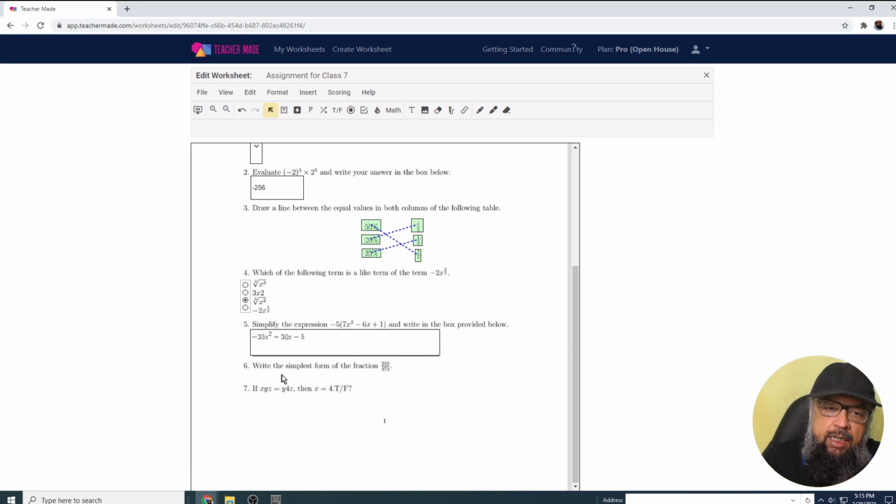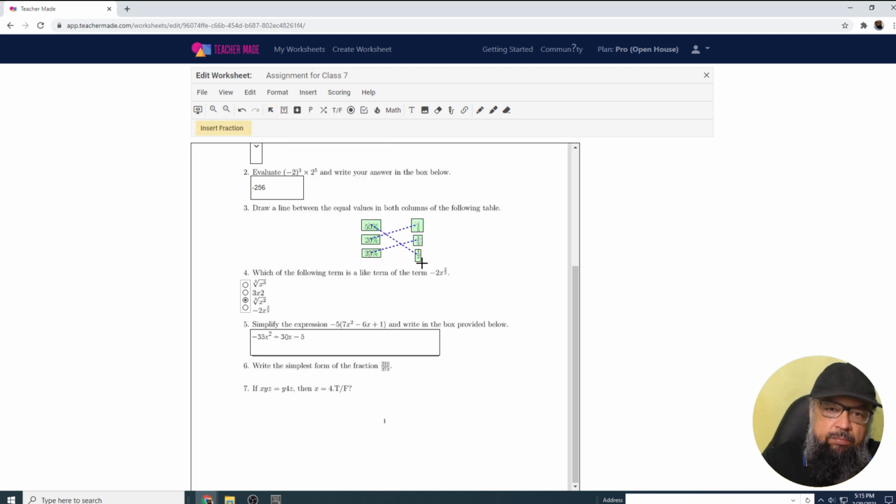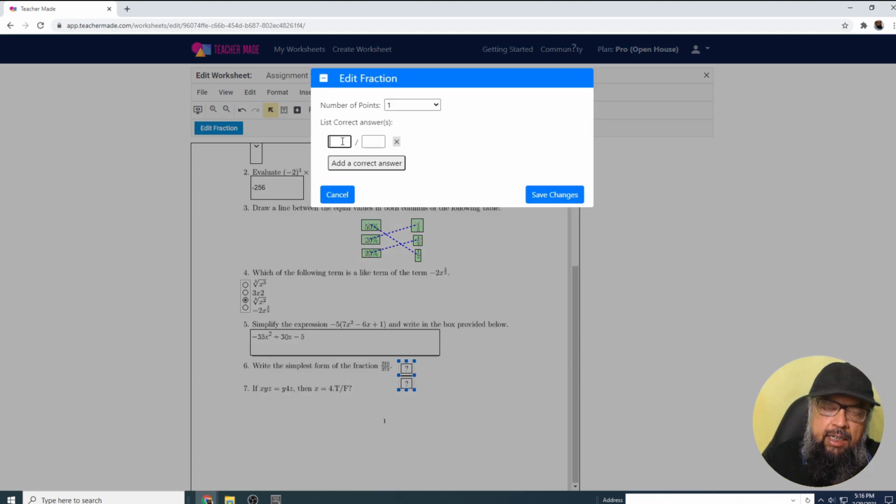Now the next question is to simplify a fraction, and I have chosen these types of questions just to make you understand various question types available in TeacherMade. And if your answer is in fraction, you can put a fraction here. So to do that, you click on Insert, Math and Fraction. And now I click in front of this question and I have this fraction. I can move this and I can adjust the position like this. And now I double click on this and I can put whatever is the answer, and then I click save changes.